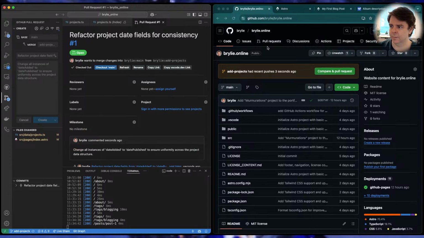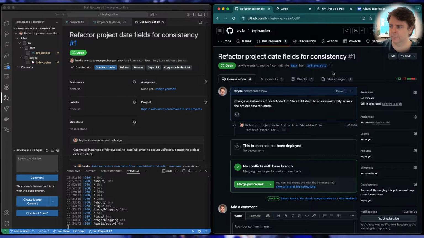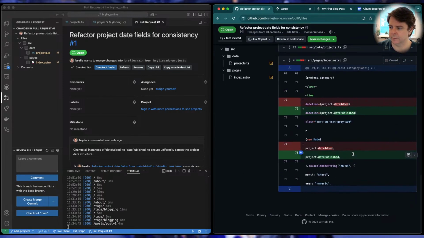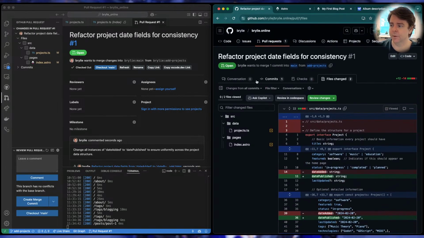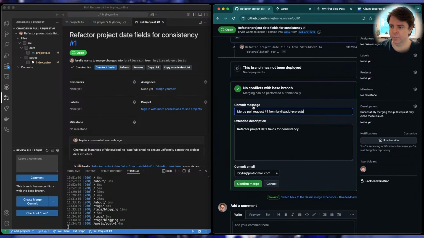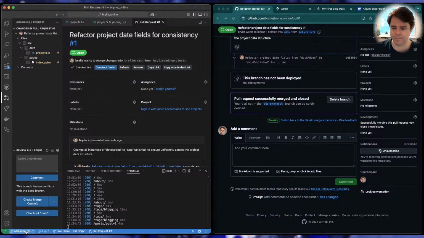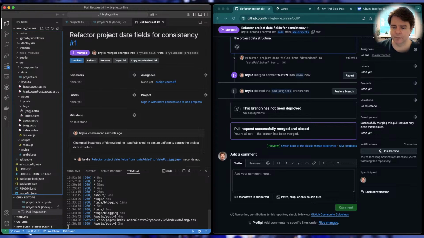on GitHub, and I can merge that and basically see the changes there. Normal peer review stuff. I'm the only developer on my personal website, so peer review doesn't quite make sense. We'll merge that, confirming the merge, and then we'll come back and check out the main branch, refresh.